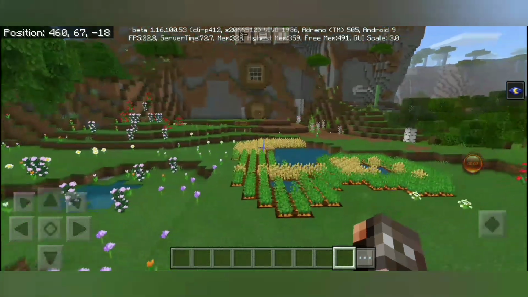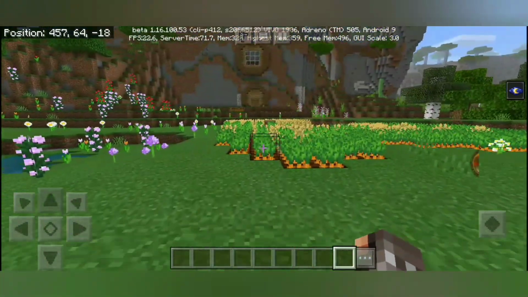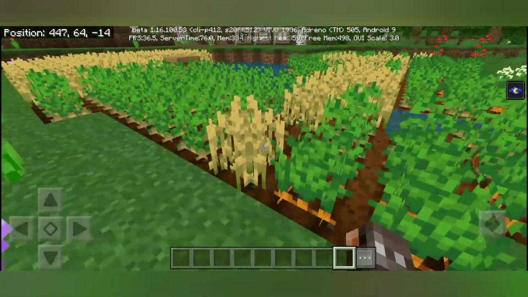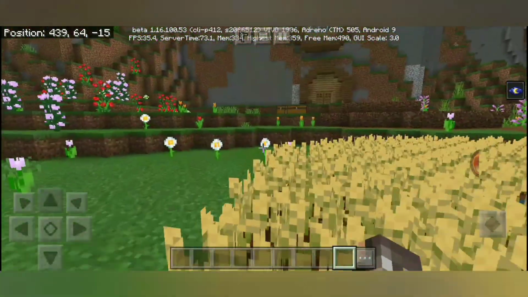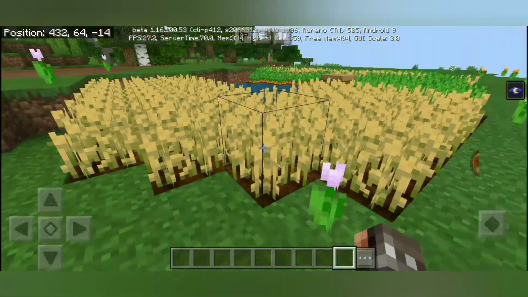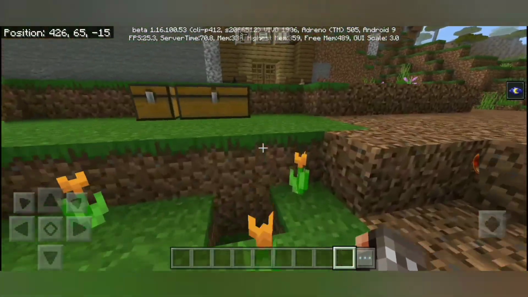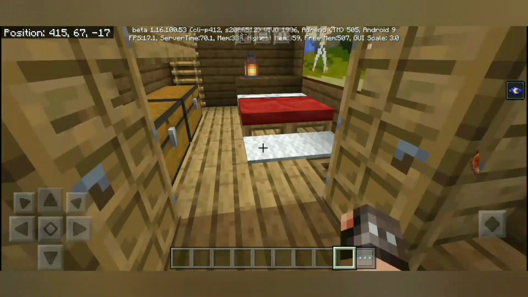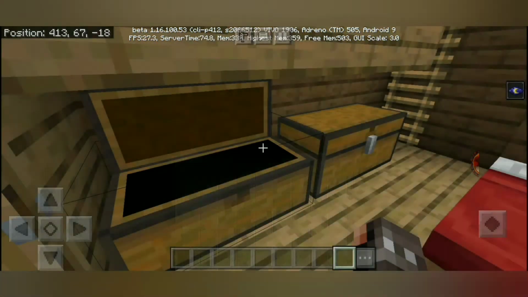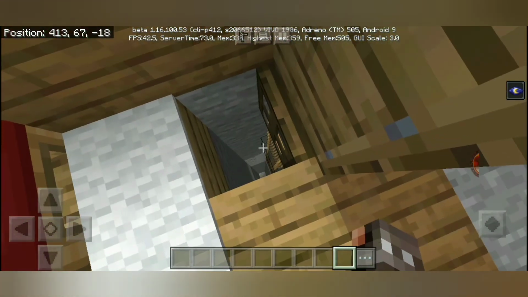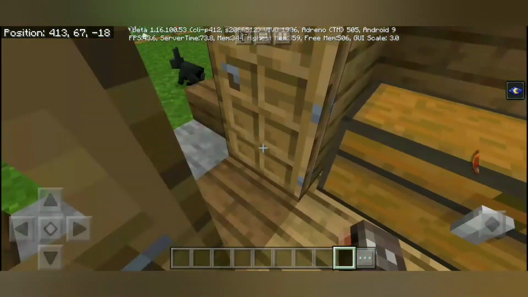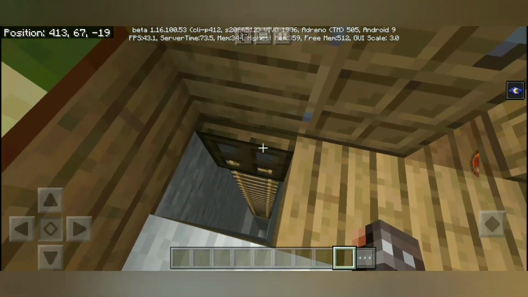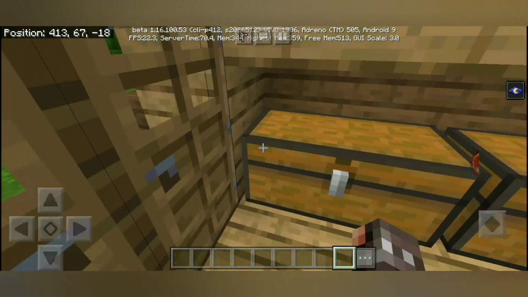Now, guys, I will show you the full tour of this house. So right over here in the start of the video, I've already showed this to you, this farm. I think you already saw this in the start of the video. And right over here is our bedroom. We have a little storage, and now we have our mine downs. And yeah, I already tried mining in there in survival, but yeah, there's a lot of loot in there.